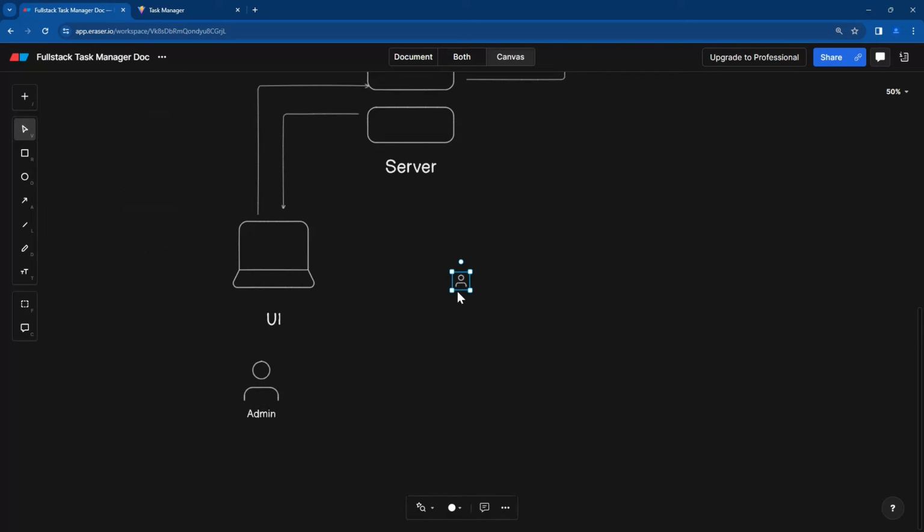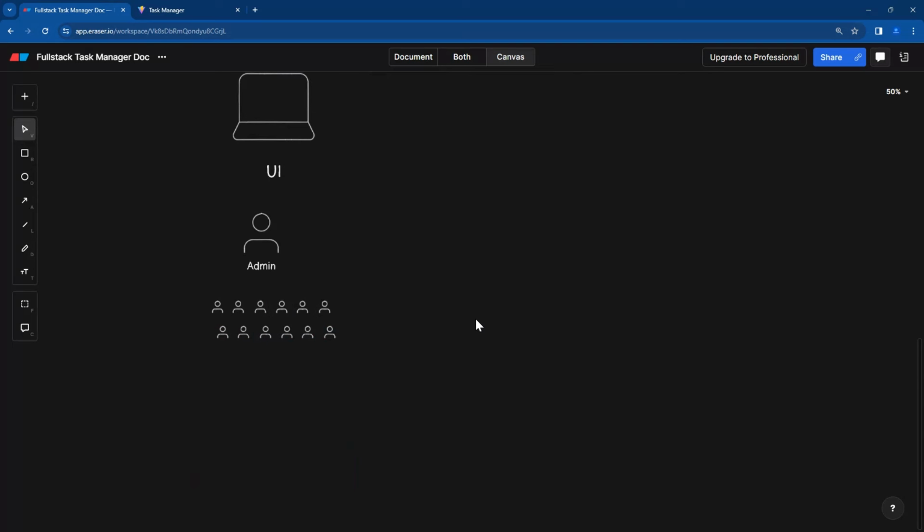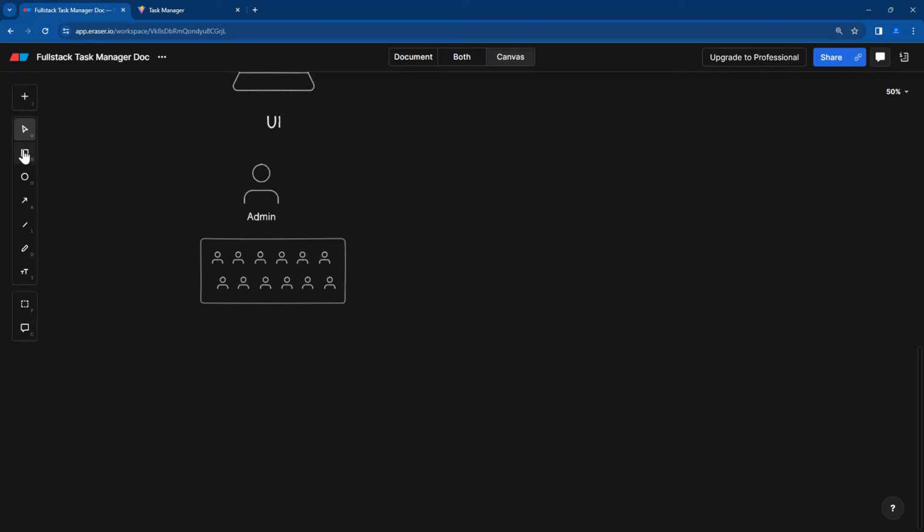So I'm going to get one of these. Let me duplicate it. Let me see if I can select all, copy and duplicate. Great. So now I, as the admin who created the account, can add my team members under me, and with these team members, I can assign them tasks. So these are my team members. I can assign them tasks.